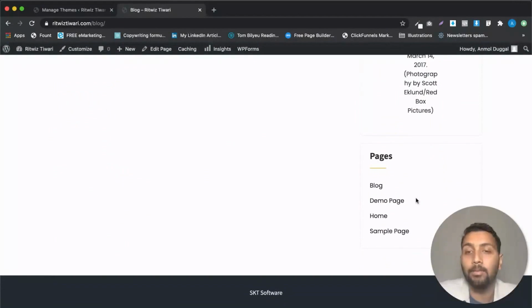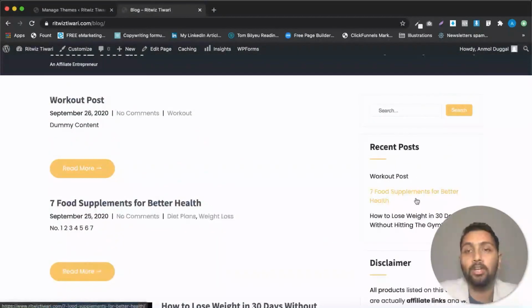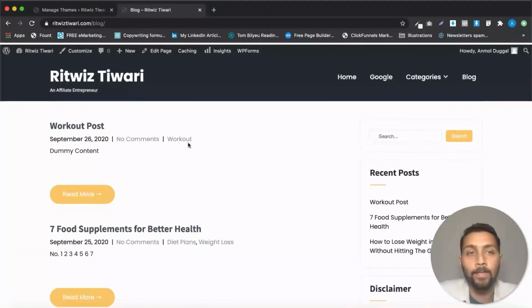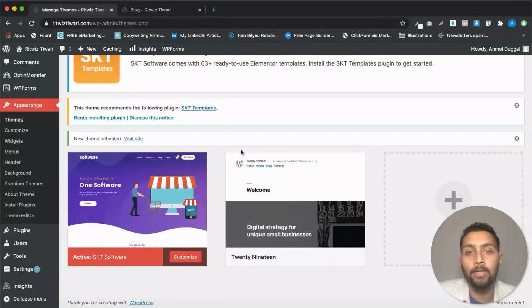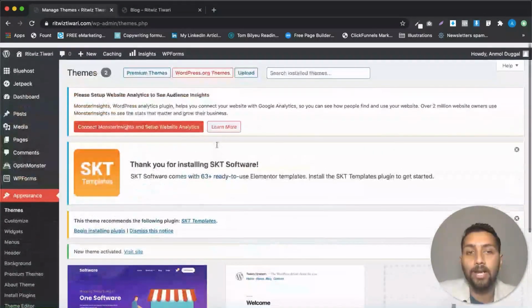Now, what is a sidebar? Sidebar is also a location wherein you can add your widgets. And you can see how the font styles have changed, the colors have changed, right? The tagline, how it is smaller in size. So these are all the options available for a theme. So now you know how to install a theme from inside of WordPress, right?